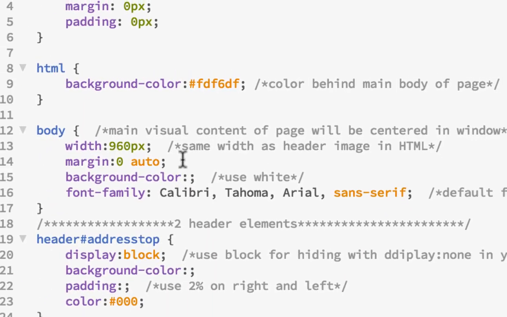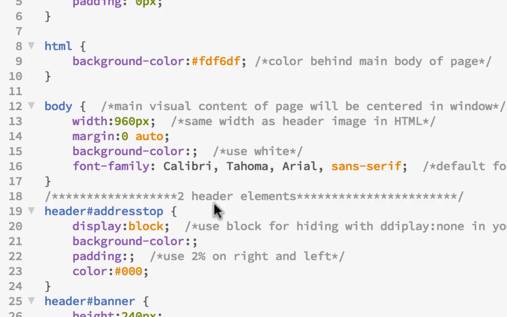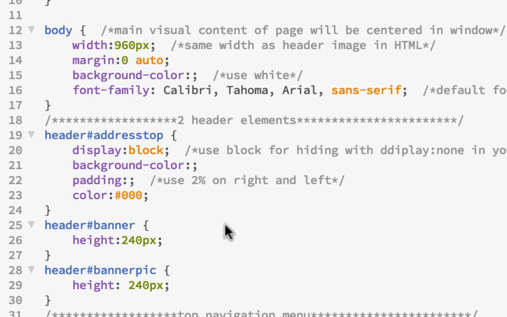And just make sure you have all your semicolons. Everything is okay as you work along. You could save as you go. And then you could focus on the header part. Now it's display block. You could put a background color. I used a lime color. You could use padding around it. You could change the color.